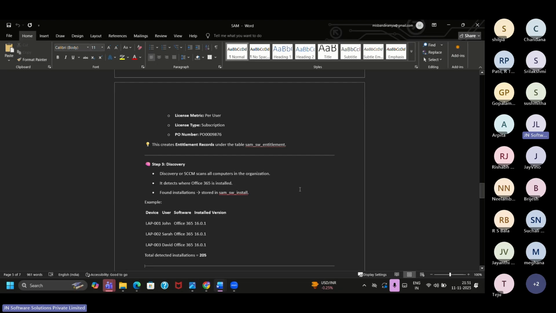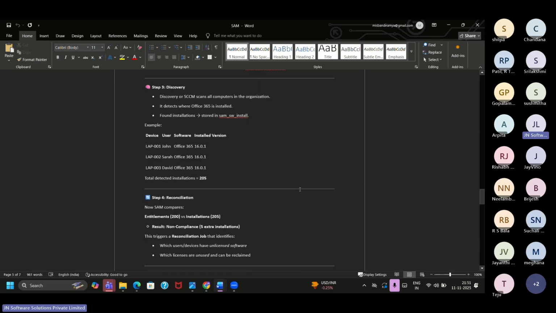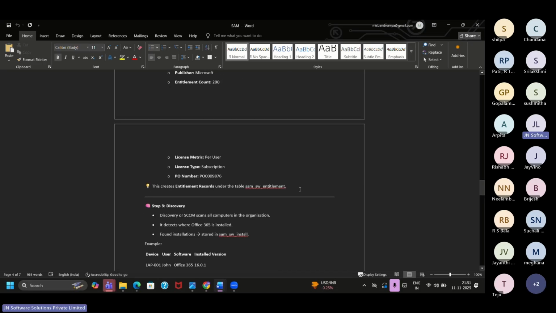Then discovery detects over the 365 installed, found installations stored in a software installation table. So like this, automatically, once the device is available on the internet, means online, the discovery or SCCM tools will capture that device information and keep updating it, because daily thousands of devices are being added, and thousands of software are installing and uninstalling. So this information we should have accurate, right?